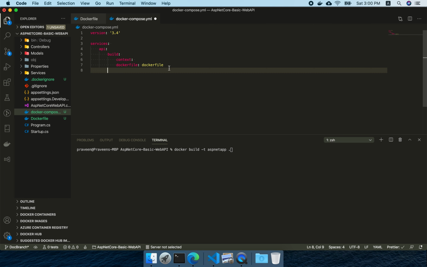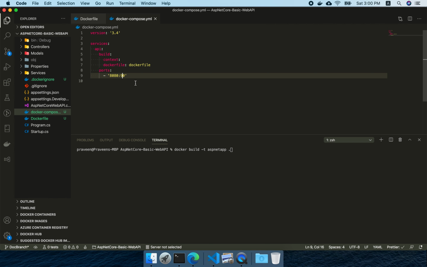Okay, the next step is giving the ports. What is the port? We are giving 80, 80. This is what we had to configure in the Dockerfile. Okay, the next step I'll show how to execute that.